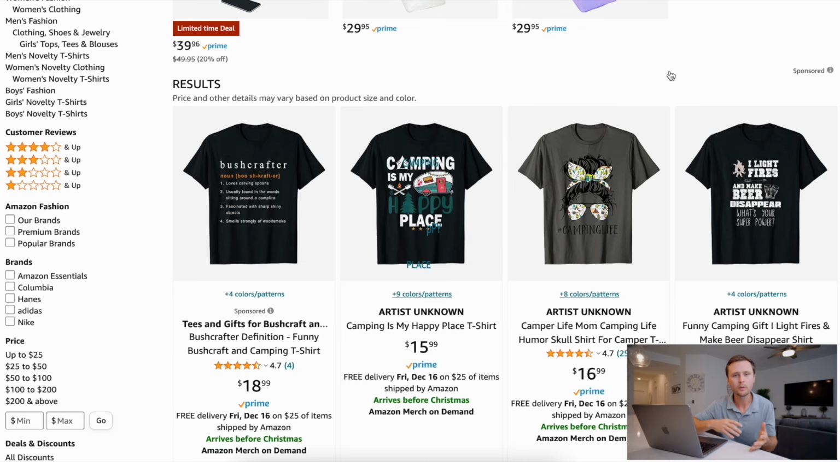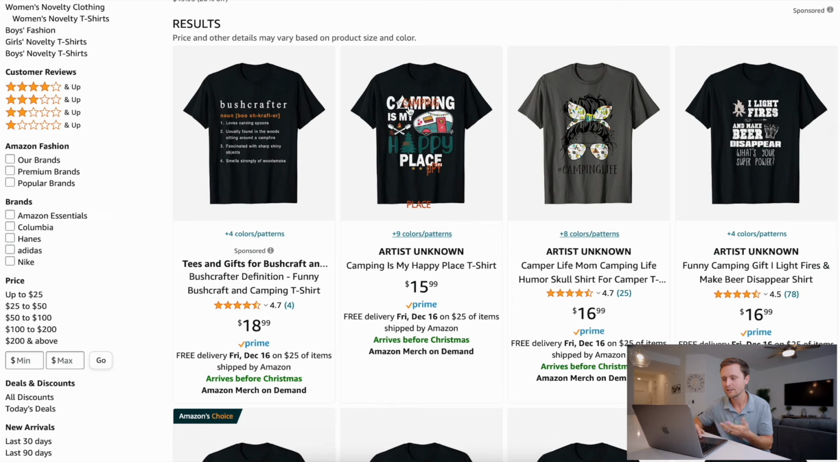You don't want to use any of those things because they are owned by other people. We want to be looking for things like this camping shirt here that says, "Camping is my happy place." That is most likely not going to be trademarked. That's not going to be owned by someone. It's not a logo. That's the sweet spot of what we are looking for.